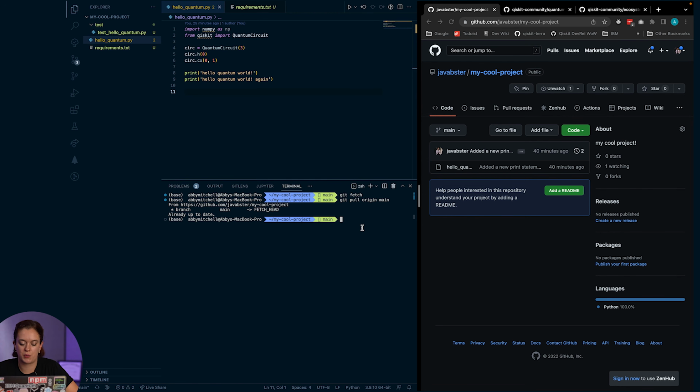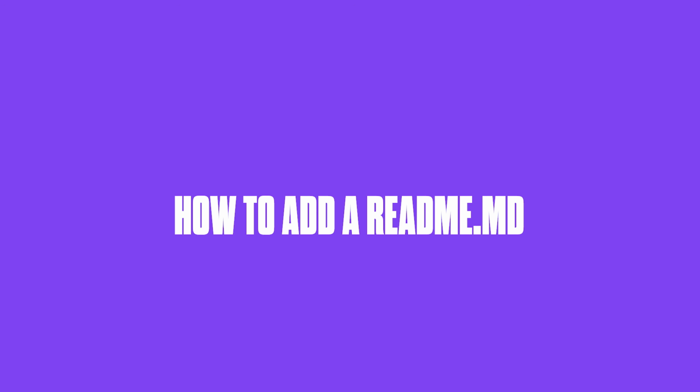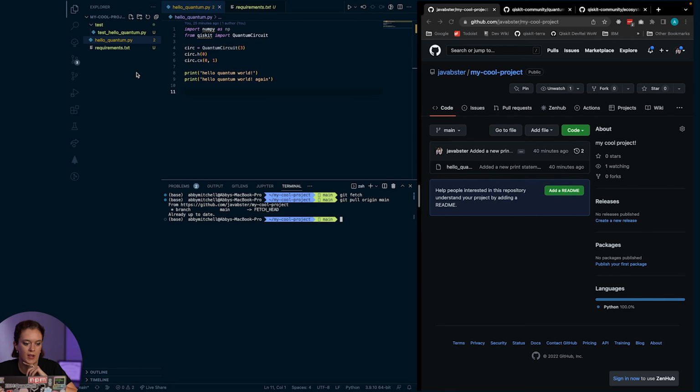Okay, so now that we've fetched and we've pulled, we're pretty sure that the version of our code that we have locally is the most up to date. Nothing has been changed to these files that we had hosted in GitHub. Next, what we're going to do is edit these files. I'm going to start off with adding a README file, which is all caps README.md.